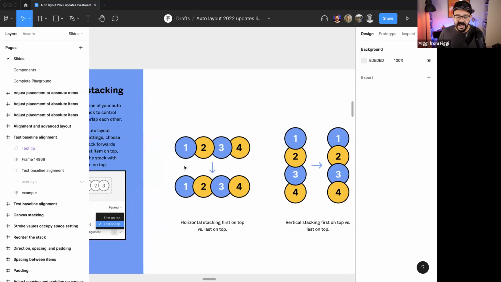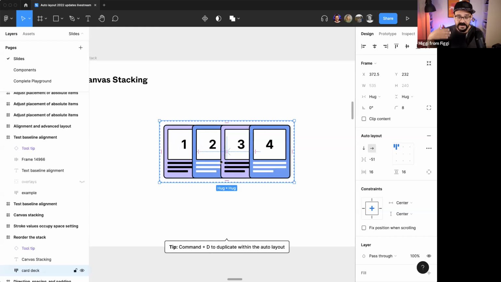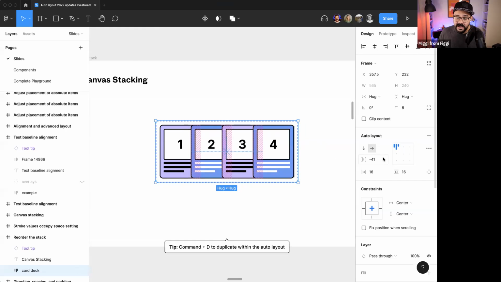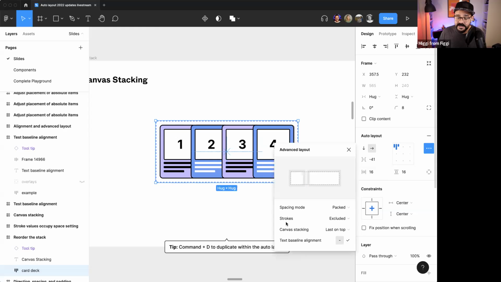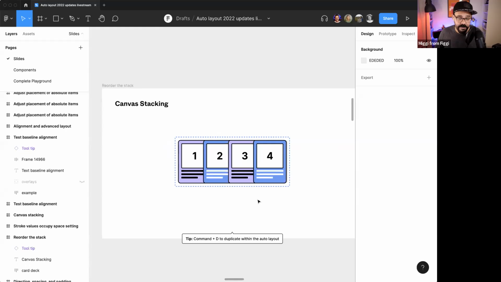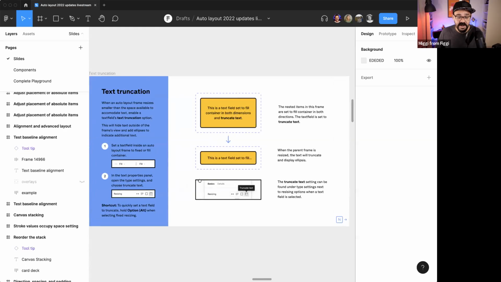Cool. So let's talk about canvas stacking. Basically before you only had one way to stack your canvas. This is really helpful when you're using that negative padding and you want the first item to be on top or the last item to be on top. So what I can do here is hop into my canvas stacking and choose either first on top or last on top. And then that's going to save you any number of hacks that you used to have to perform to accomplish that task.